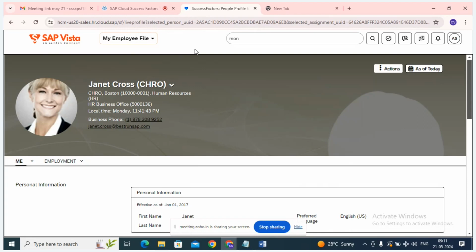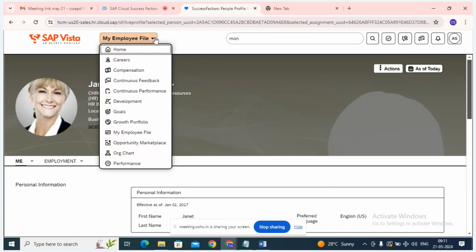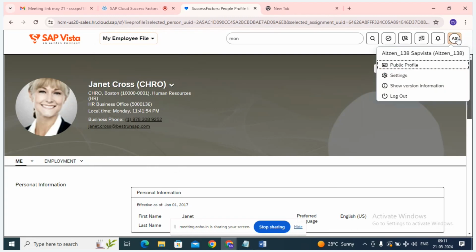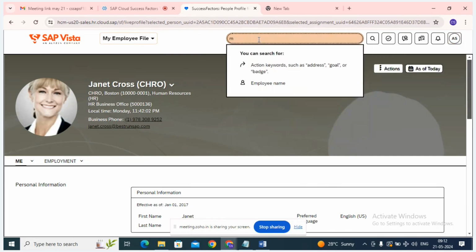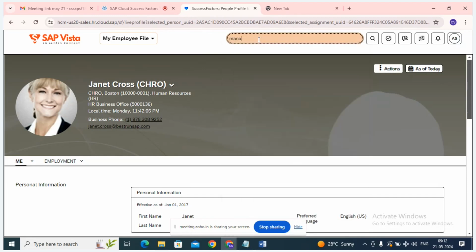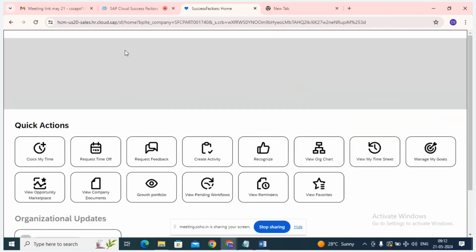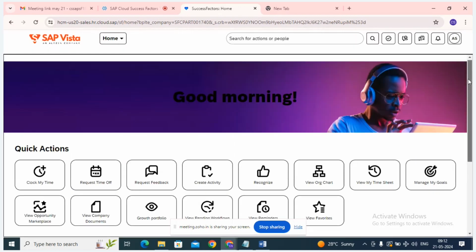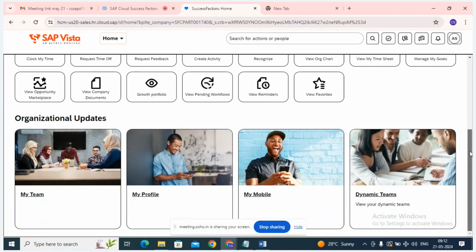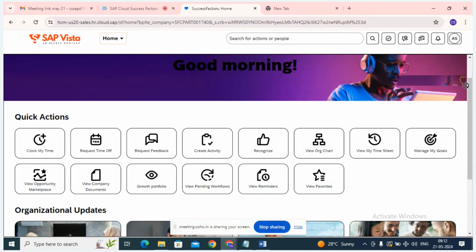Now, I'll show you what we are going to work on and how we are going to work. So this is where you will be working. You can see all the details here. This is your SuccessFactors home page where we'll be continuously working.